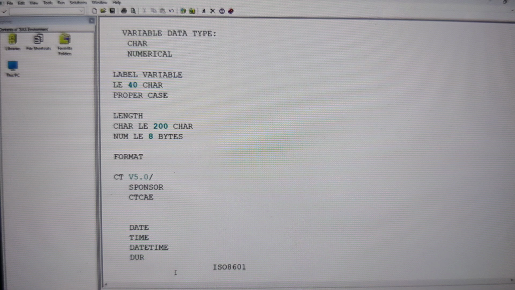You should not write DATE9., or DDMMYY., or YYMMDD., or TIME8., or DATETIME15. You should not do anything else. You should only follow ISO format. This is an official format, regularly accepted by the CDISC group. So in SDTM, we should follow the same controlled terminology, the same format. What is the format for date, time, and duration? ISO 8601 format.